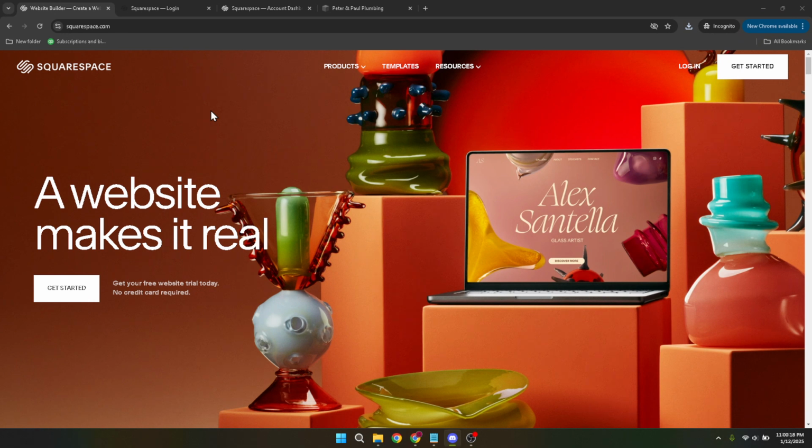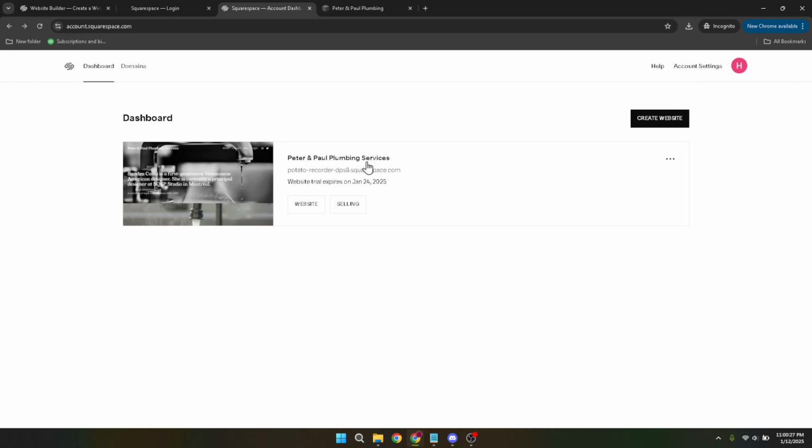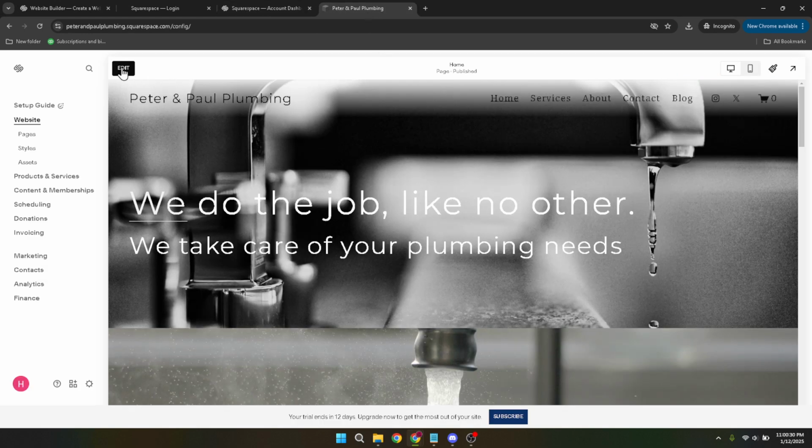So let's get started. First, you'll need to log into your Squarespace account. You might be presented with a few login options, so go ahead and click on Continue with Google if that's your usual method. Once you're logged in, you'll see a list of your websites. Simply click on your desired website to get into the editing mode. Once you've navigated to the correct website, look for the Edit option in your dashboard. Clicking on Edit will take you into a mode where you can begin making changes to your site.